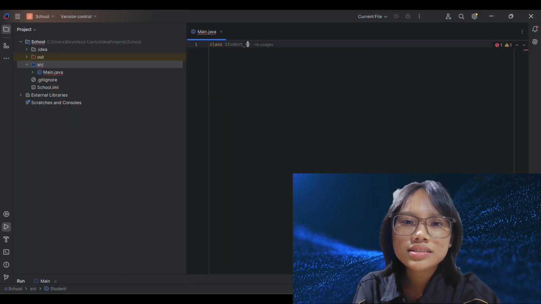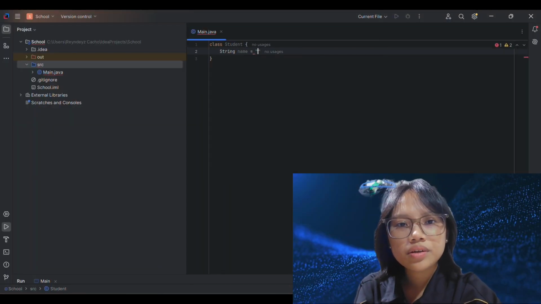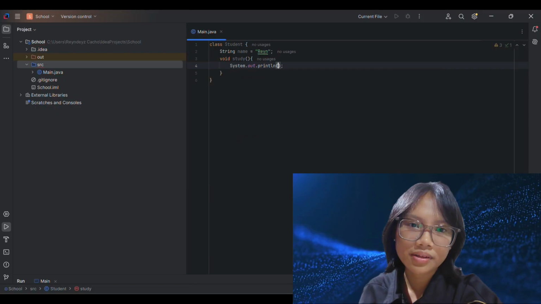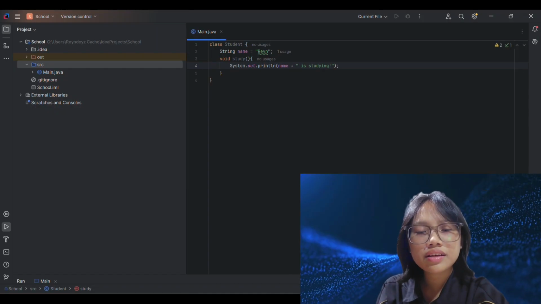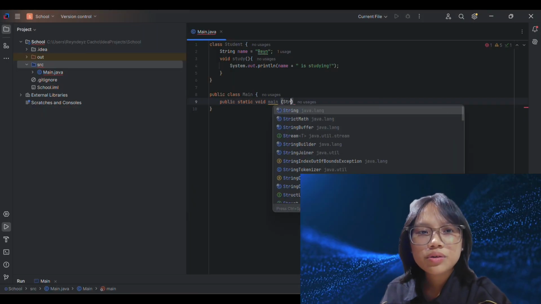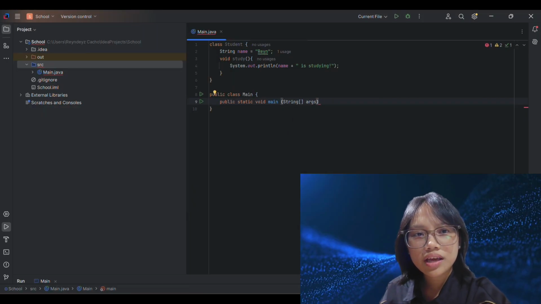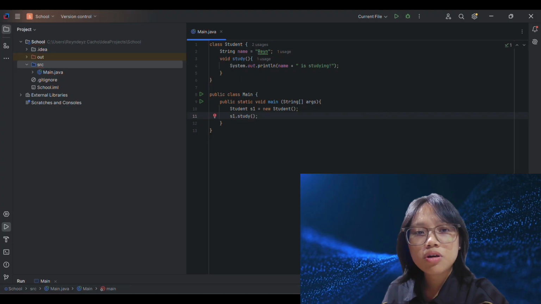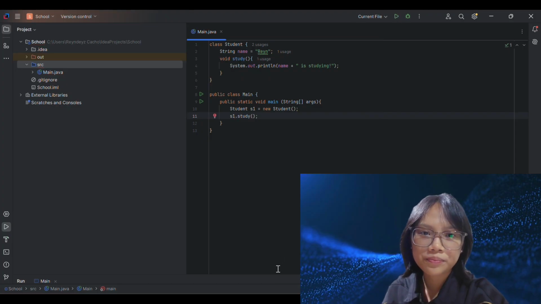For example, let's say we're making a school program. We can have a student object with data like name and age, and actions like study or submit assignment. So we'll make an example. Here, we created a student class. Inside it, there's a data, name, and an action study. Then in main, we created an object named S1, means student 1, and called the study method. That's what object-oriented means. We build programs using objects that have data and behavior.